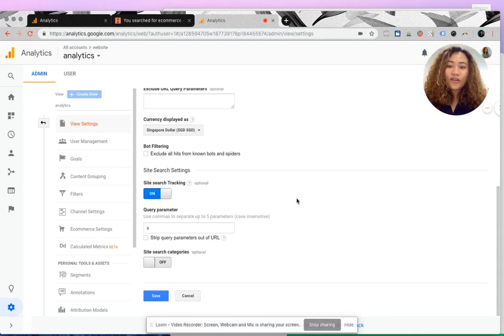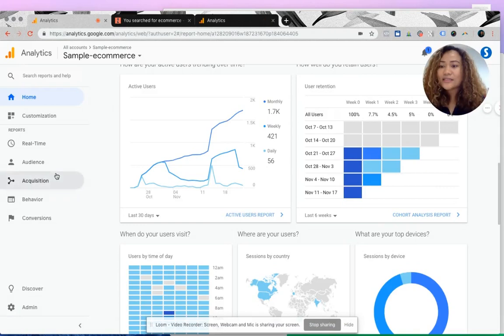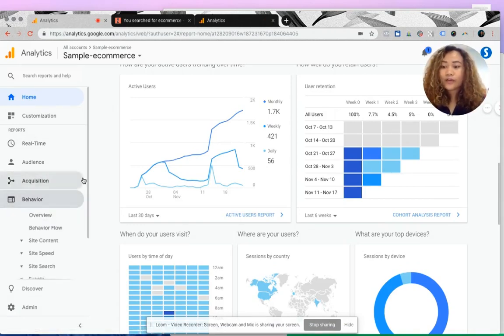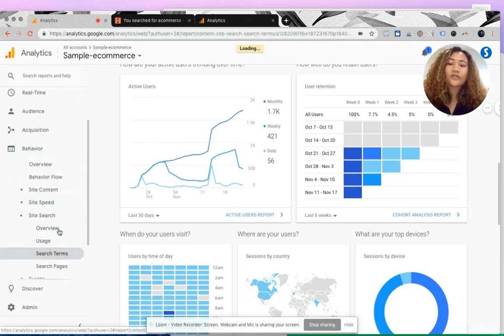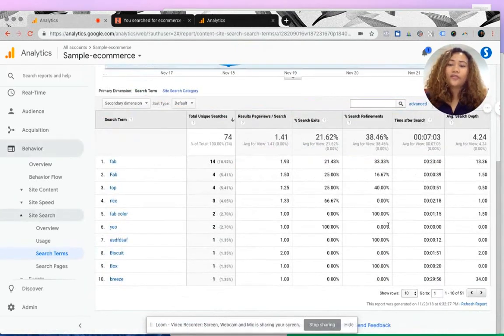Now, after you set this up, this is how you will find the keywords. Go to behavior, then scroll all the way to site search and go to search terms. And there, you'll see the keywords, the search terms that people are using within your website.